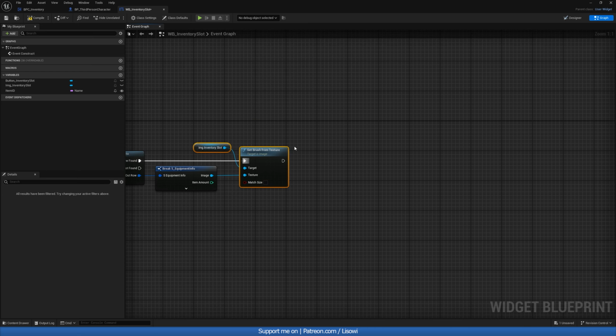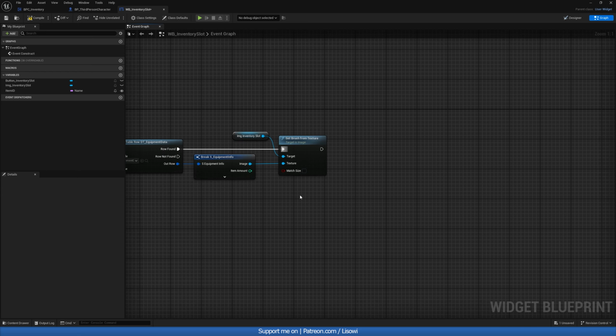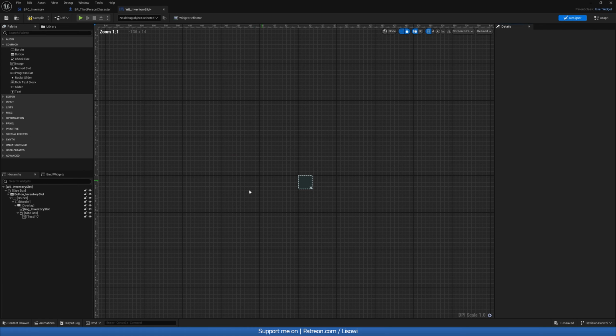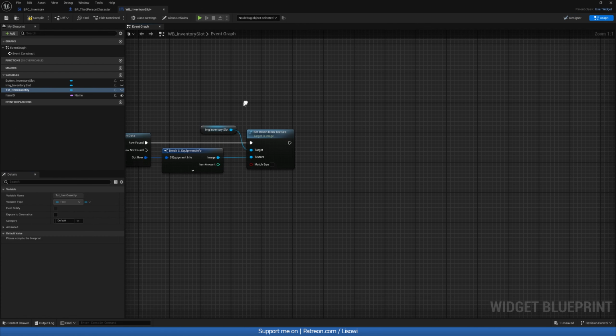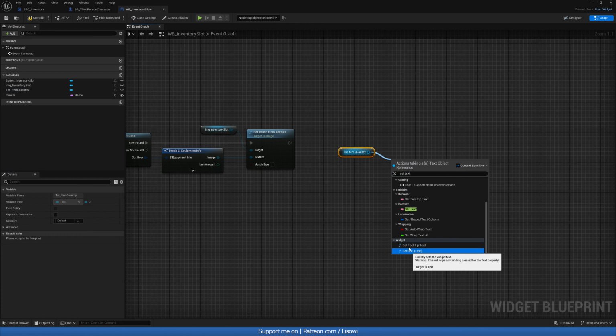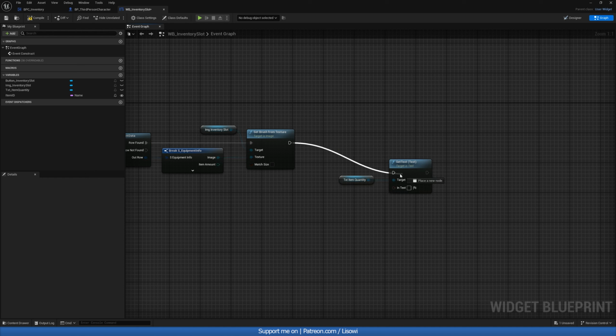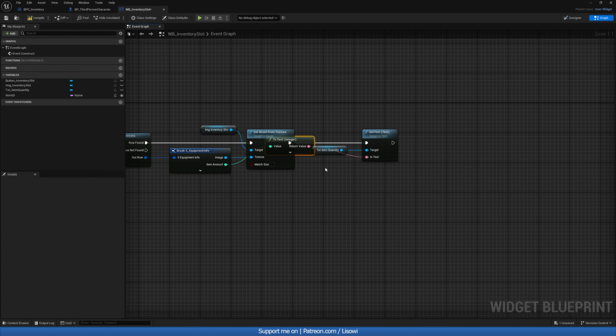With that then, we want to do the same thing for our text. So this should be variable. And let's give it a proper name, txt underscore item quantity. So in here, drag this and do set text like so. Drag that there. And this will go into here. And it converts it for you.